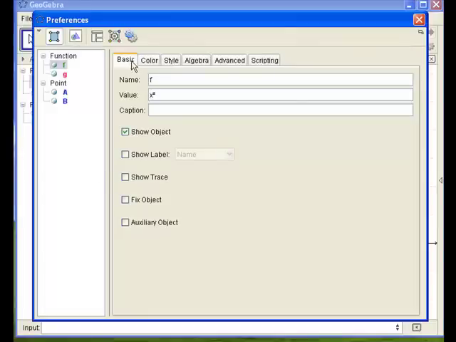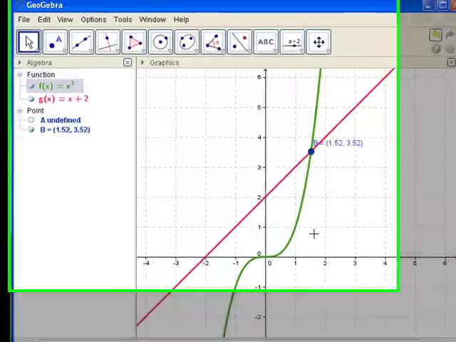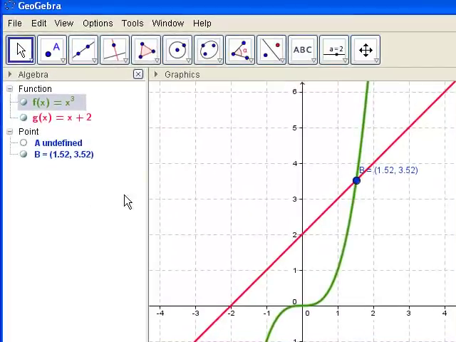And right here I happen to be in the basic interface. If I decided, for instance, that I wanted to change this function, I could click and then enter the function x cubed, and then get out of this window. And now you see this time I have the graph of a cubic rather than the parabola. The point A right here becomes undefined because there is only one point of intersection, which is right here.